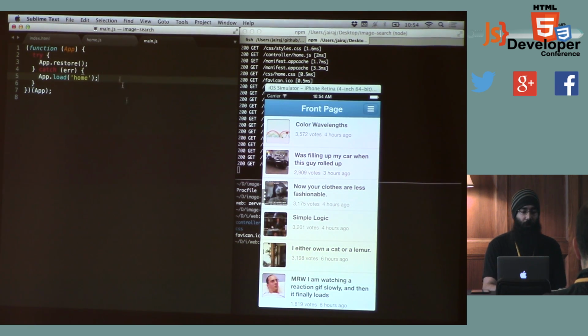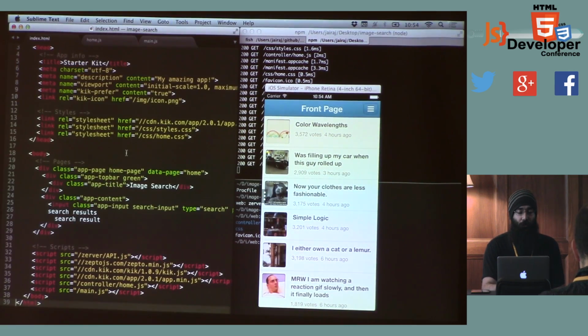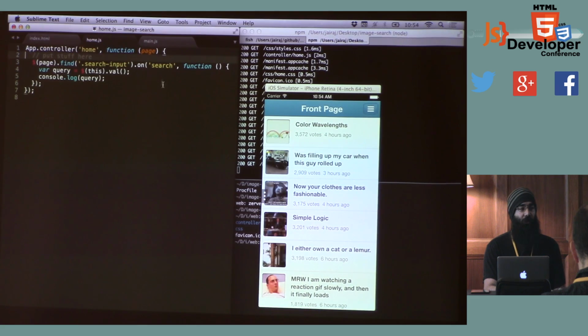So what app.load is going to do is first take the home page. It's going to clone the node, creating an instance of this home page. Then it's going to create a controller for it. The page that we just cloned, we pass it in here, and our JavaScript sets it up. It finds the search input, binds to it, lets people search for stuff. And then it transitions in and shows it to the user.